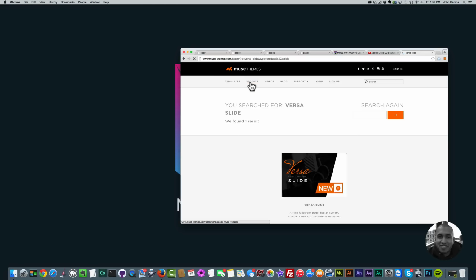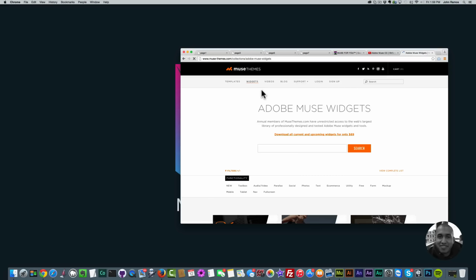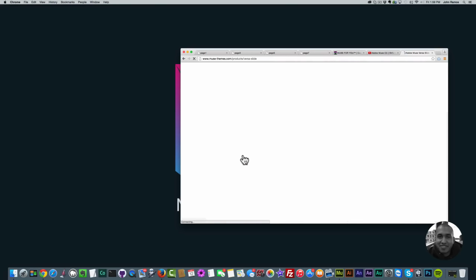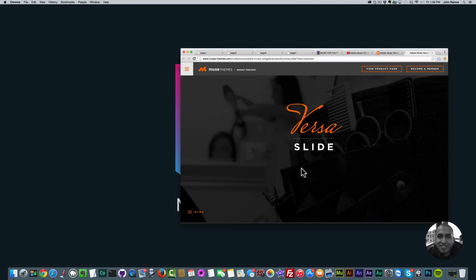Or it should, or just click on widgets. Yeah, just click on widgets, it might be easier. Widgets, or type in VersaSlide, and it's their new one here. So I'll just click there, and then I'll click on live preview, and there it is.